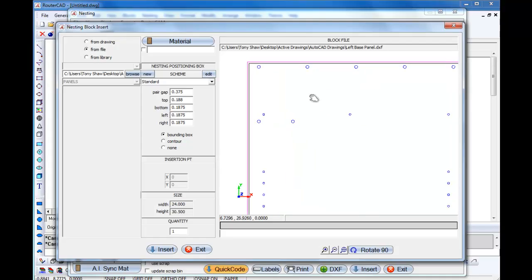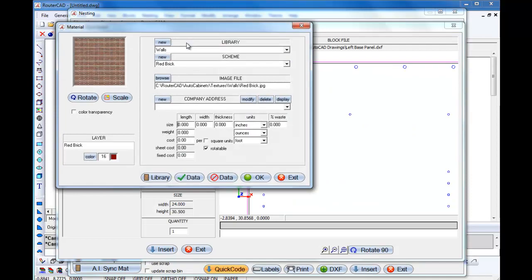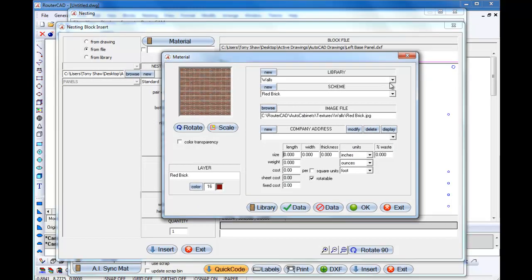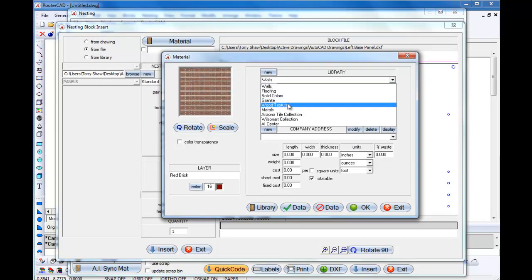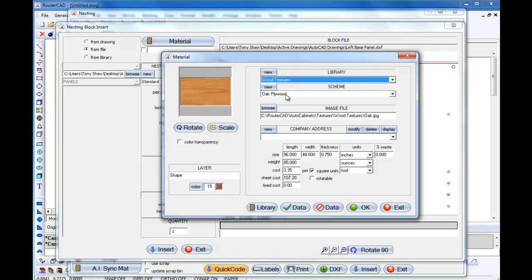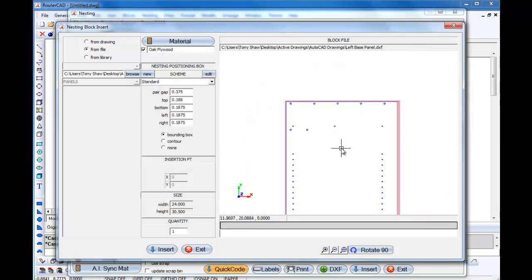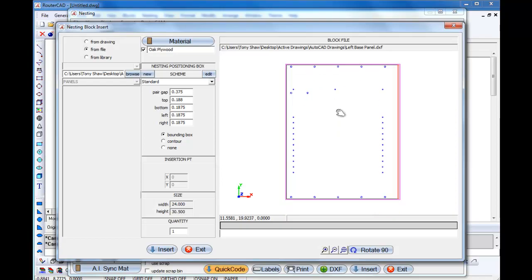Okay, so let's select material, and I'm going to assign a material to this part. So let's go to wood textures. I'll just accept oak plywood, and just click OK on that. So now we have your part selected. We've assigned material to it. Let's give it a quantity of 2.